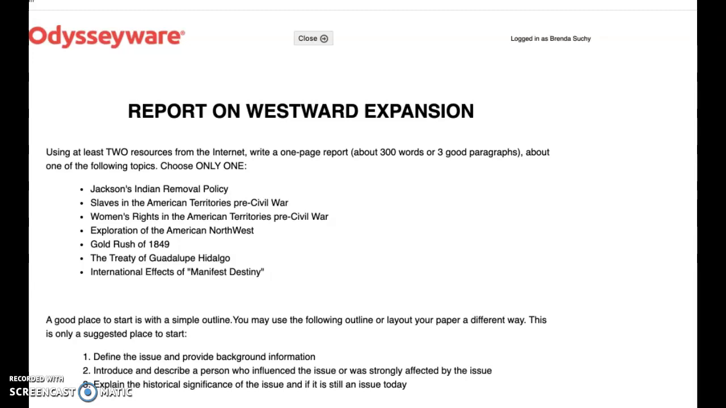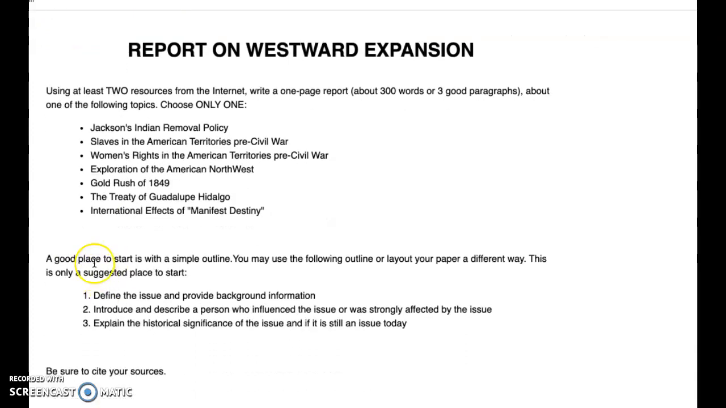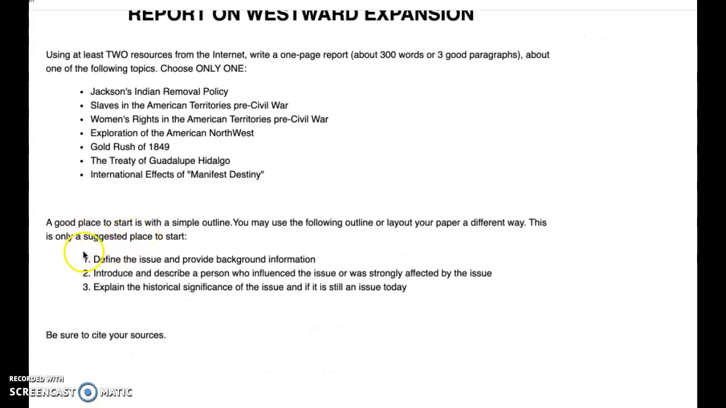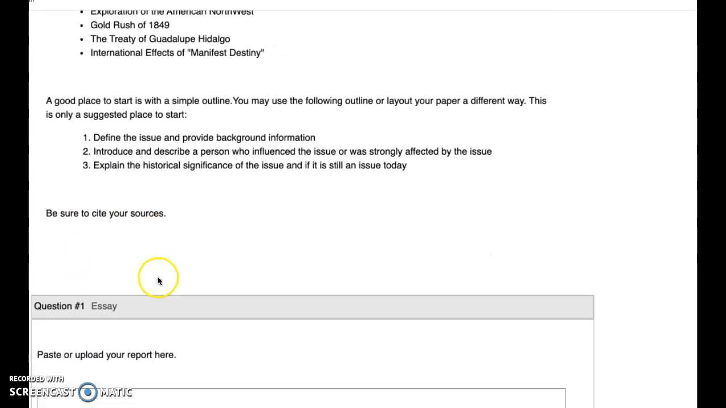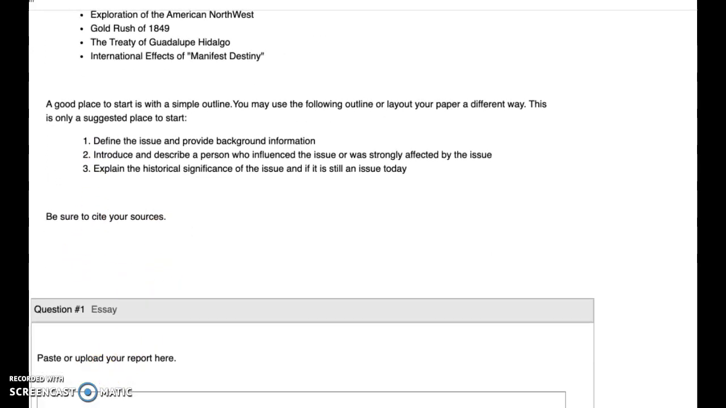This is my assignment on westward expansion. I've asked the students to write a short researched report on one of the following. These are things that we've studied in the unit. I've provided them a quick little outline to start, asked them to cite their sources, and provided a text box for them to paste or upload the report.